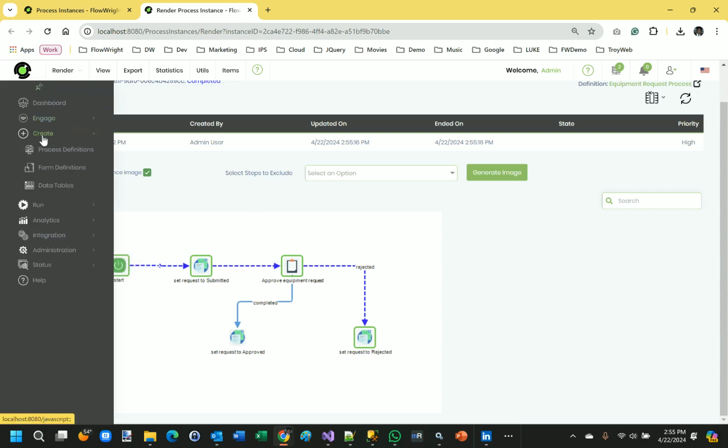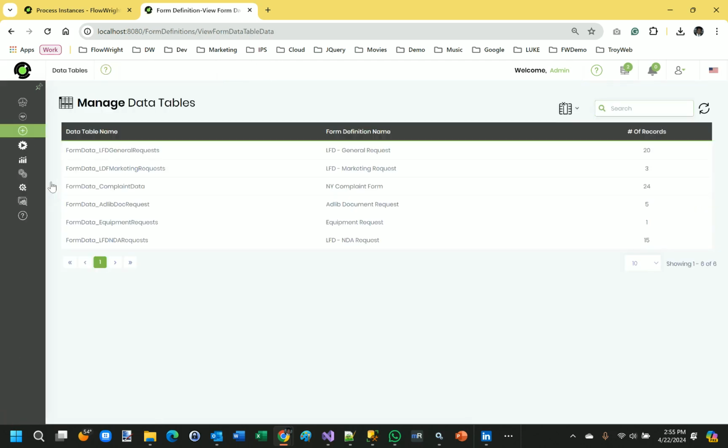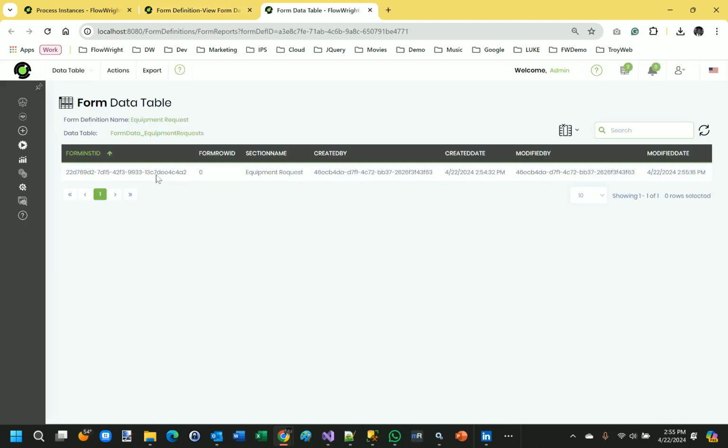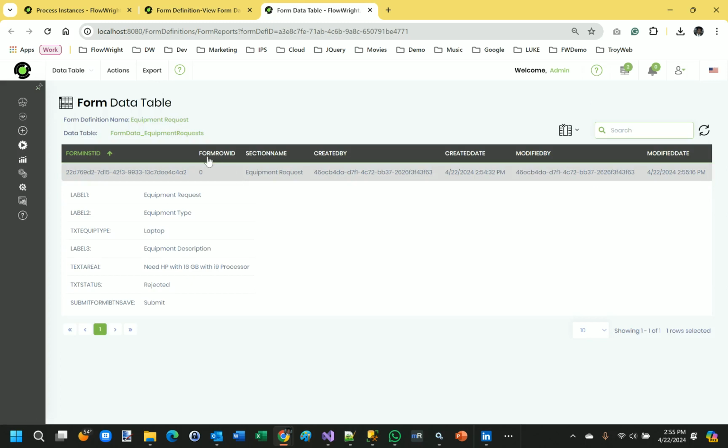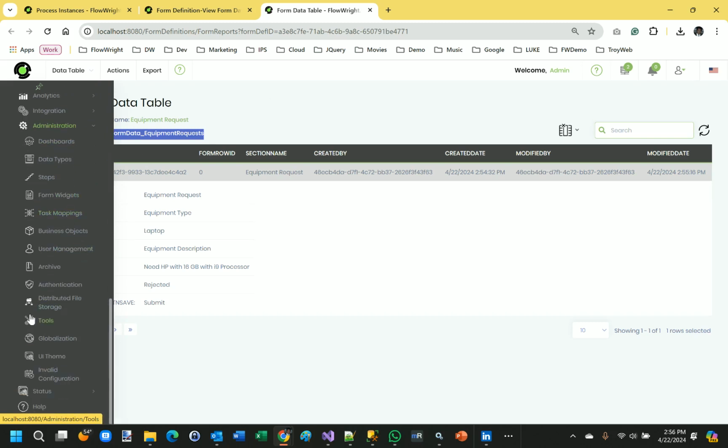So if you go into create and data tables, you will see that we have a data table here called equipment request. And I will show you, we can look at the data from it also. So you can see here's the data I submitted on this form. So I can also go in, run a query from this table. So I'm going to go to one of our tools. So let's go to status and let's go to, actually we'll go to administration and tools.